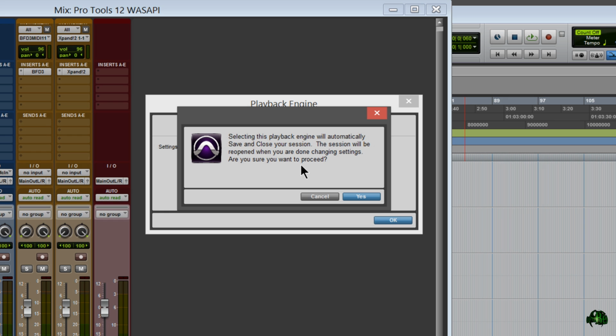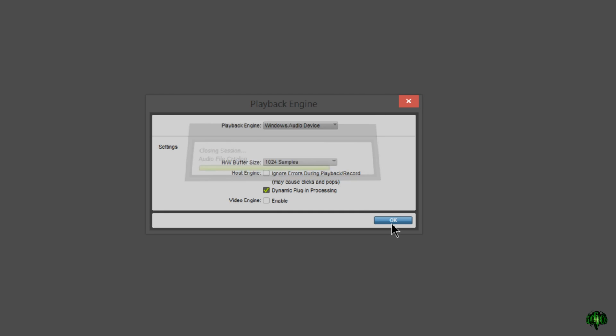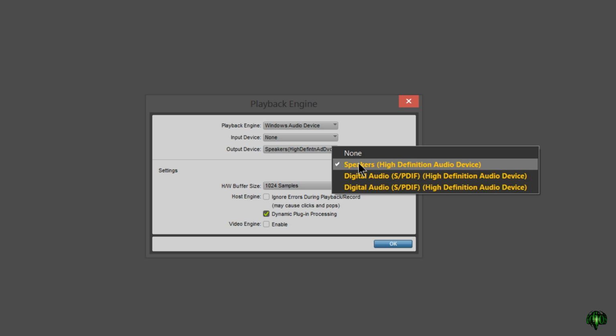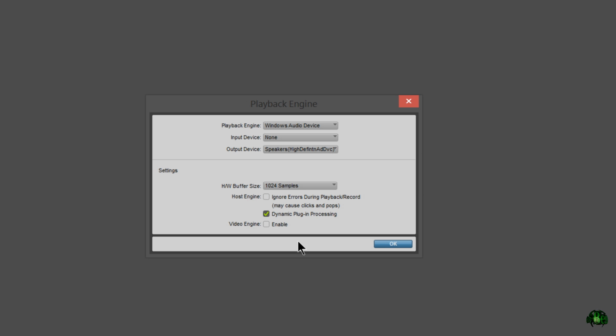Then we have a pop-up telling us that our session will shut down and reopen with these new settings. That's fine. And you can see my Playback Engine is the Windows Audio device. I don't have any inputs for this device, and the outputs are my computer speakers connected directly to my computer, and all this is fine. We'll hit OK. Just check out how this works.